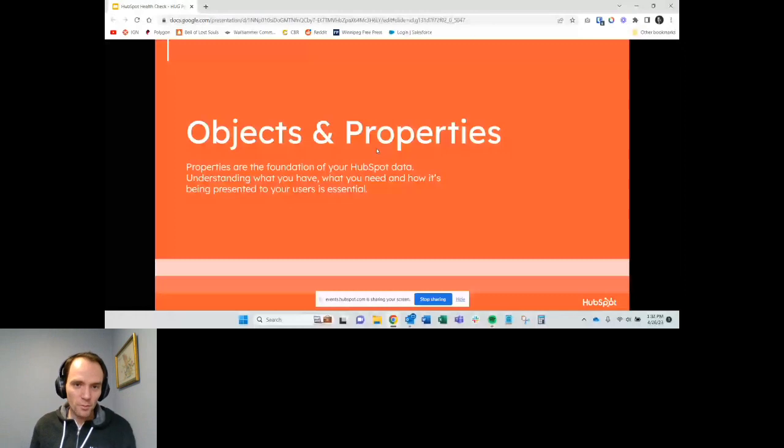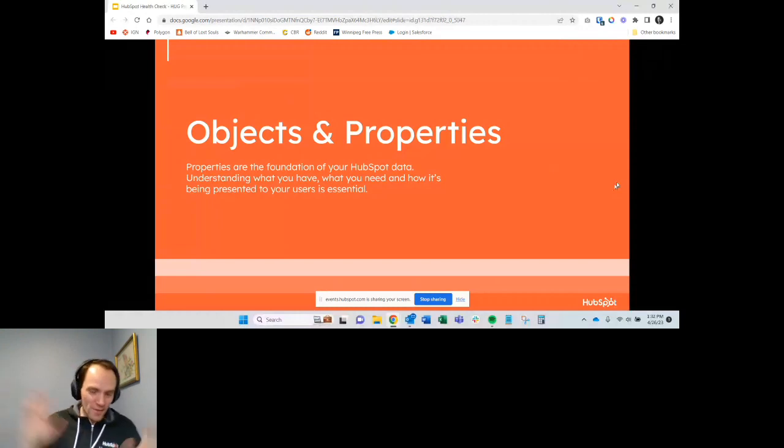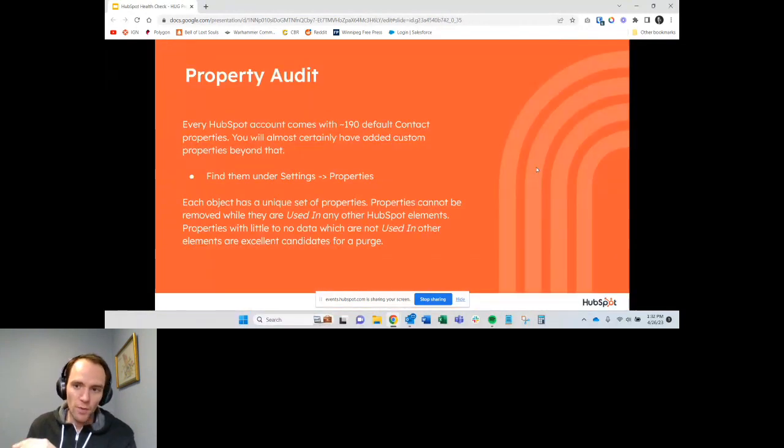So, objects and properties. This is where things really start to get messy, and where I have most of my fun when I'm playing around with HubSpot. So, a property audit. There isn't a single approach to doing this. Again, this is another one of those areas that's more art than science. But I'm going to show you guys a couple of quick tips of how I go about identifying properties that might be causing issues, or properties that we might not need in a HubSpot account anymore.